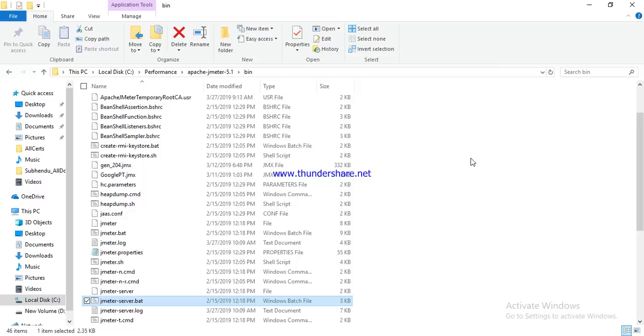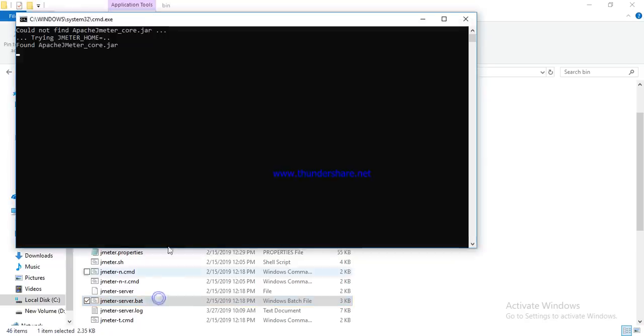Okay. JMeter server.bat needs to be started for distributed load testing. What I mean by distributed load testing is that you have multiple load generators, as in the case of LoadRunner, or there are multiple IP addresses from which you are generating the load. For a similar setup in JMeter, you have to start jmeter-server.bat.